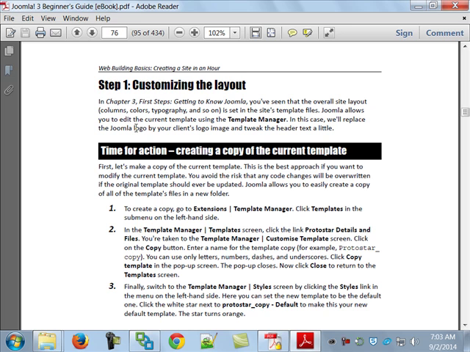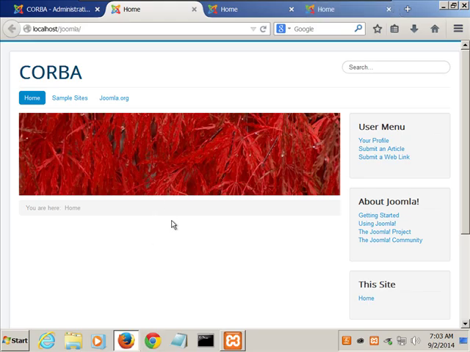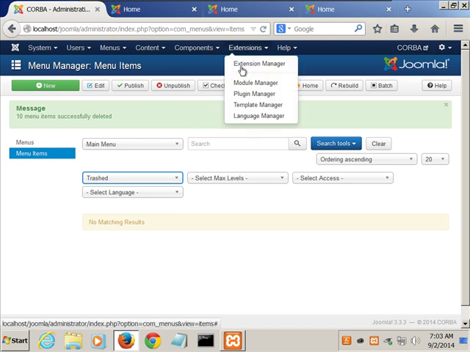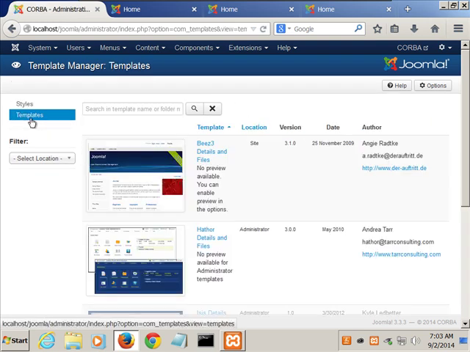Starting, I'm on page 76, time for action, creating a copy of the current template. So I'm going to do all the steps that they show right here. All right. So let me jump back into the administrator, and again, I'm just following the steps. To create a copy, go to Extensions, Template Manager. Click Templates in the submenu on the left-hand side. In the Template Manager's template screen, click the link to ProStar Details and Files.